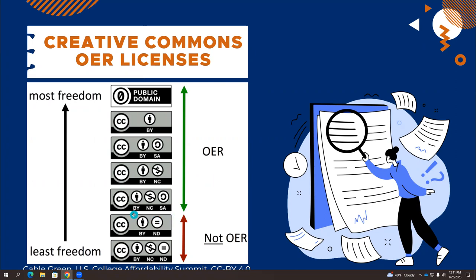And then the last one combines all three: the attribution, non-commercial, and share alike. You will find a lot of OER that have the BY NC SA license because that is the most restrictive you can get with a Creative Commons license that still allows for OER.